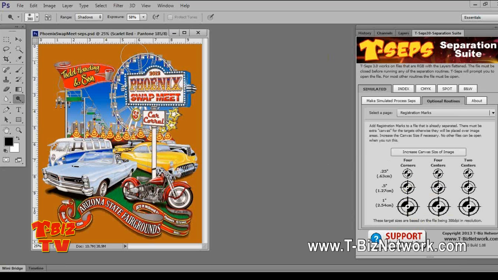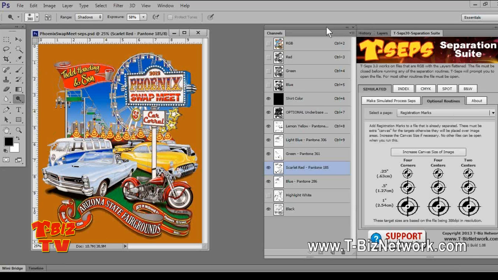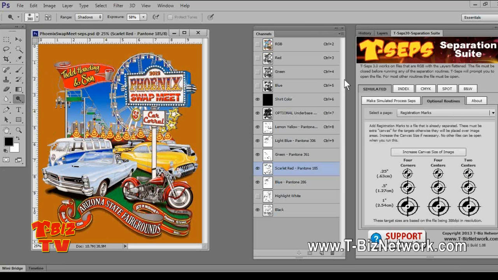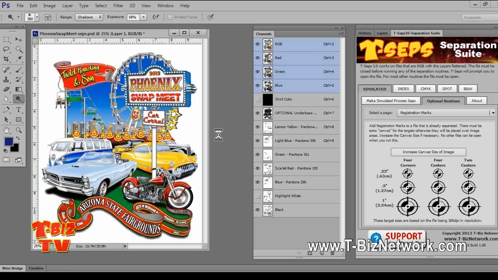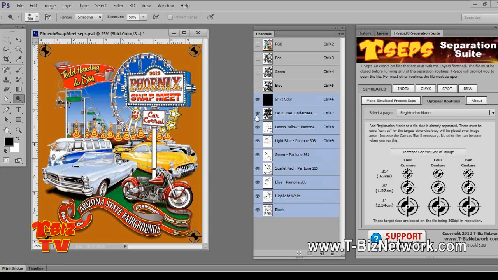You can now put targets in the centers, top, bottom, and sides. Centers only are the 4 corners. And basically, you need to give the file registration marks. Let's move the channels panel off here so we can see the channels. And we're just going to click. And it's going to cook. And now we have these honking targets.